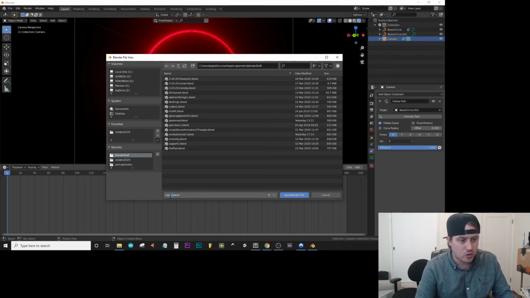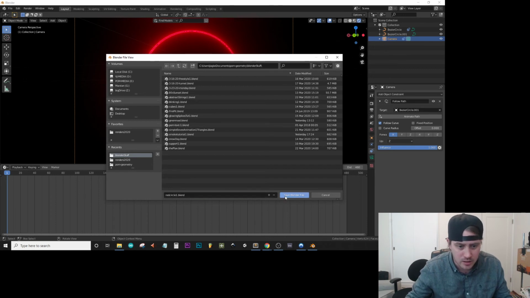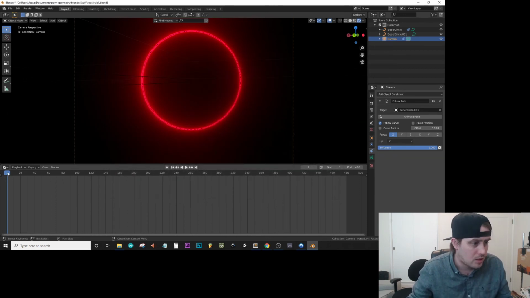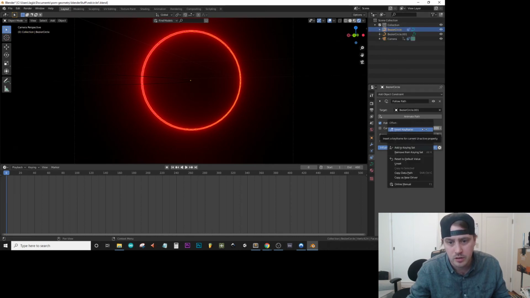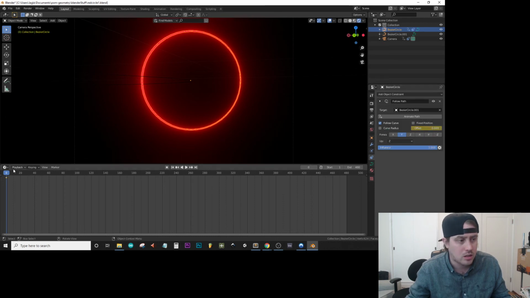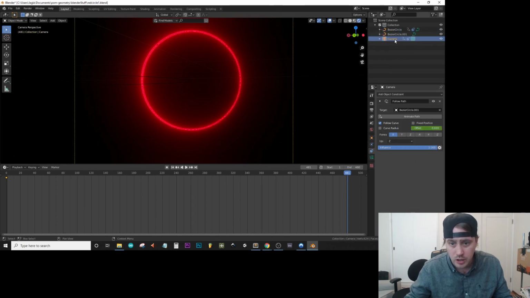Red circle, that's what we'll call this thing here. And I believe I'm going to want to go 0 and then insert keyframe here. Go to the circle as well. Insert keyframe here. And now go all the way to 481. Change it to 100. And change this one to 100.